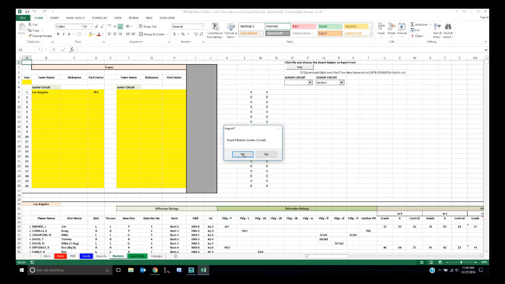You can click on Boston, import. So there's a limit of 20 senior circuit teams, 20 junior circuit teams, and an overall limit of 1,999 players that can be imported into a specific board reader.